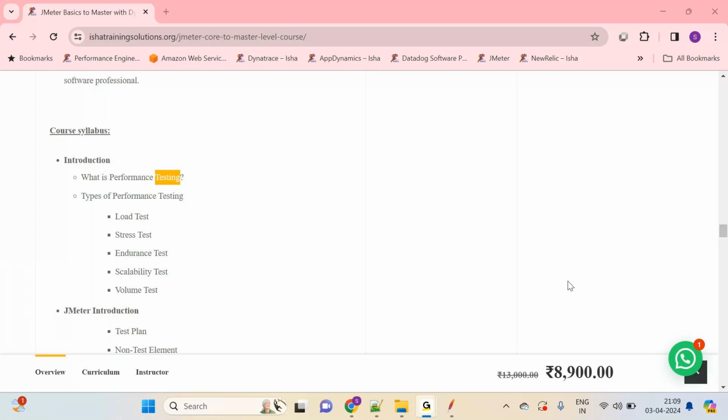I don't know, in this forum, is anybody doing existing performance testing activity? Anybody? No? Any LoadRunner, NeoLoad performance testers? Yeah, Kalyan, you are doing? Okay, very good.